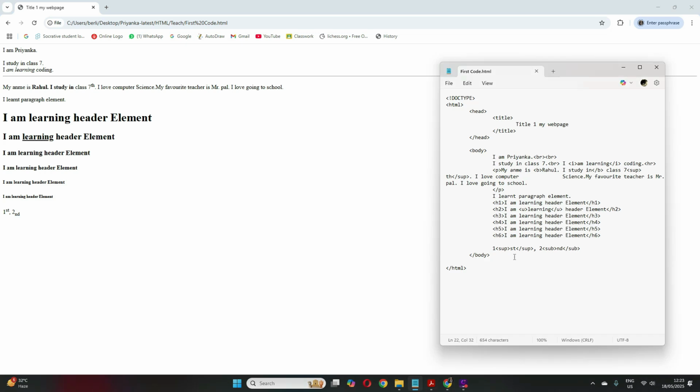Clear? So we have learned what are the different formatting elements. We have learned bold. Clear? Then we have learned underline. These are all container elements, students, please note. Then italic, again a container element. Then subscript, which will come at the below, right? So this is subscript, and then we have learned superscript. Clear? Super.